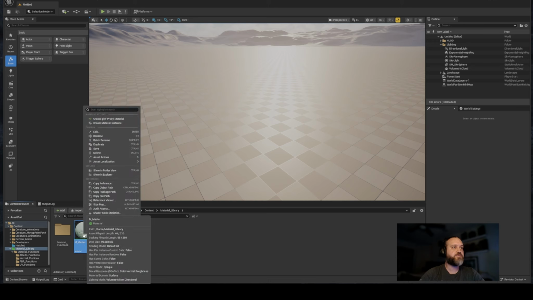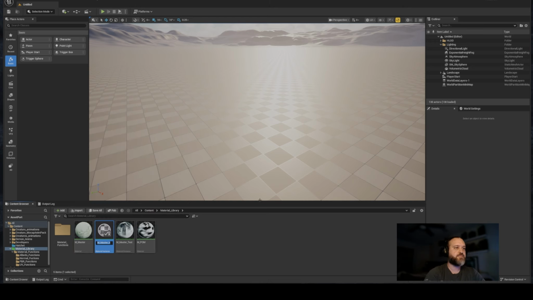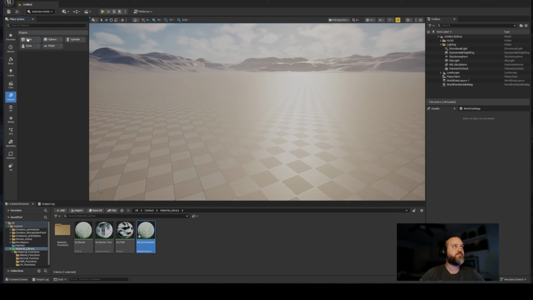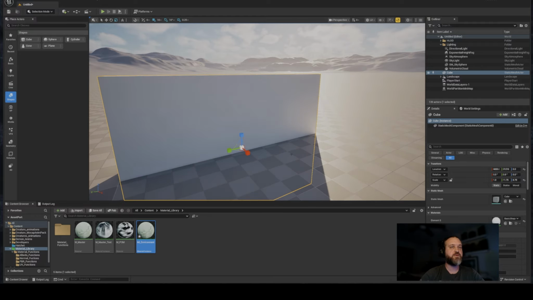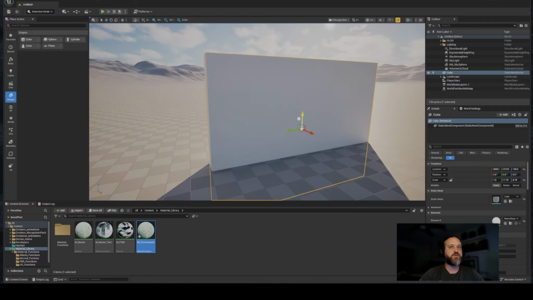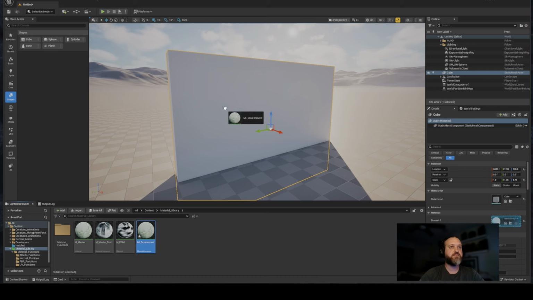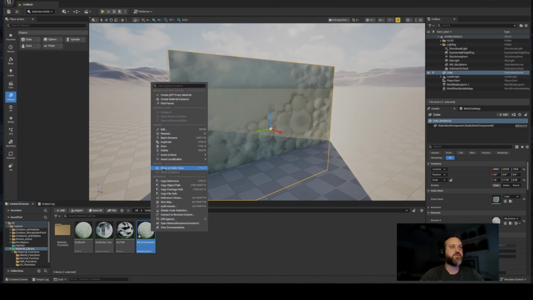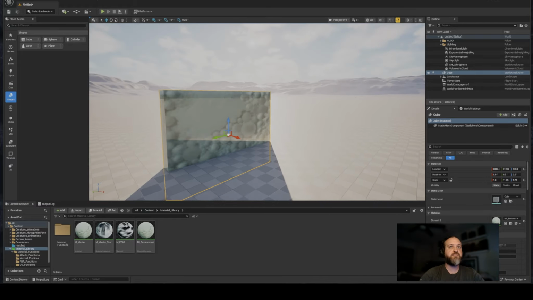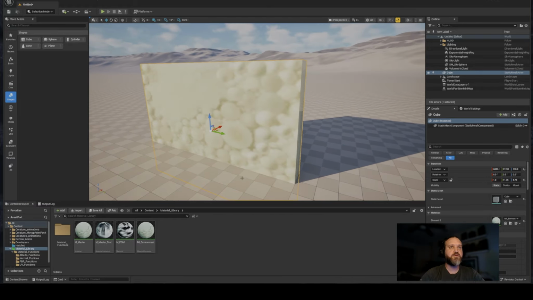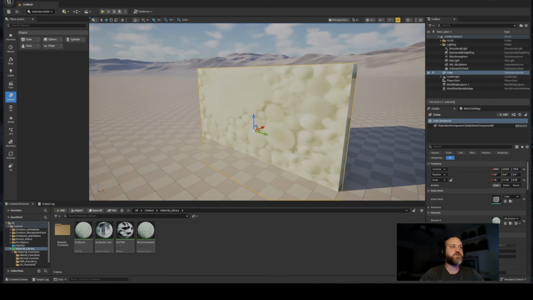So let me create a material instance and just say environment. So maybe we're doing something like a wall. Alright, so there we go. Okay, so now we've got that preview. Get on the side where we don't have the reflections. Okay.